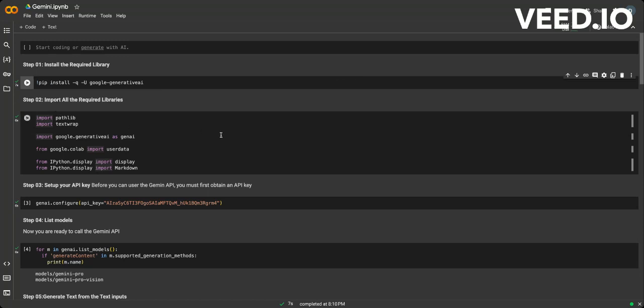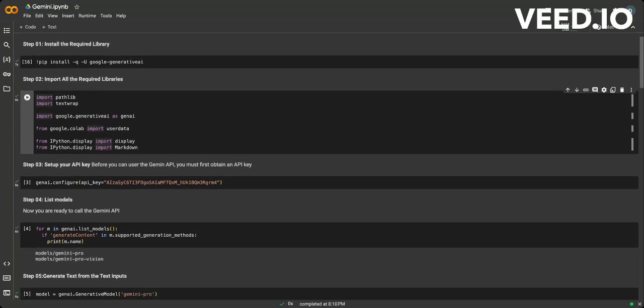Moving on to step two, let's import all the required libraries. I've imported all of them: pathlib, textwrap, and most important, Google Generative AI, and then the Colab libraries we're using, and Markdown. So let's run this step two. Since I've already run it, it is already installed. So let's move on to step three.